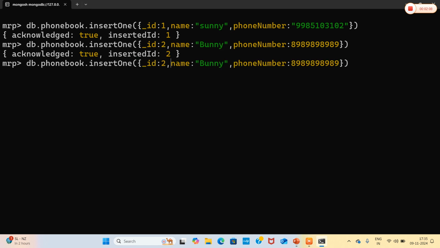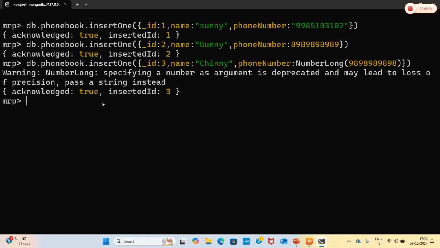Now the third data, that is _id equal to 3, and I'm going to change the name to something like Chinni. And here I am going to mention the phone number as NumberLong, even though it is a deprecated method, but it is accepted in MongoDB. So NumberLong, and here I am going to mention the number. Let me make it 98989898. Now I'm going to close this one and press enter. Even though it is deprecated, the data was inserted here. So insertedId is equal to 3.